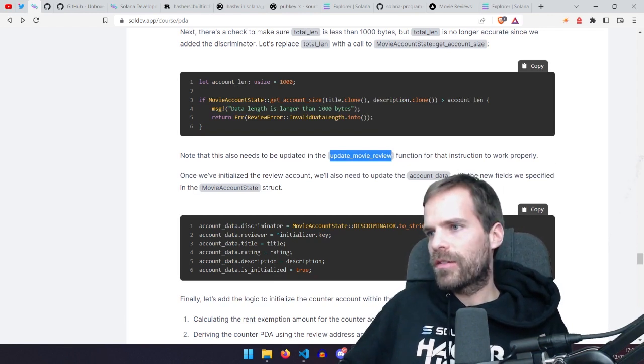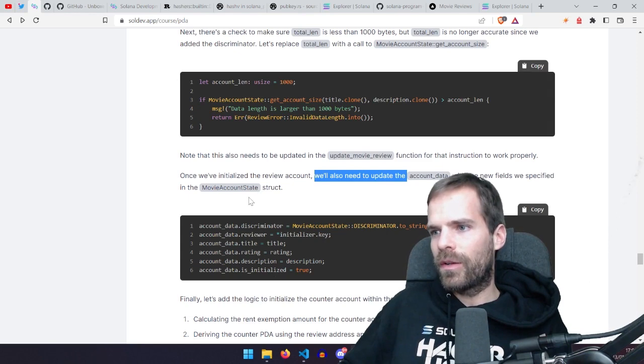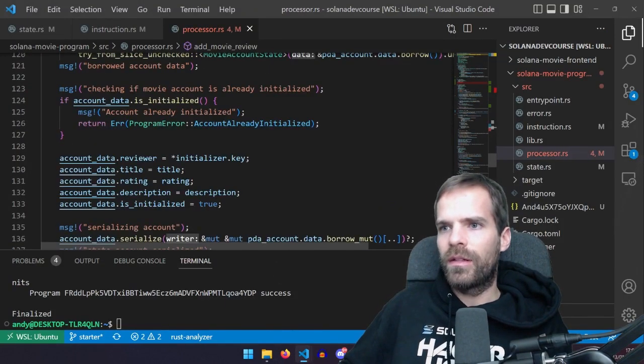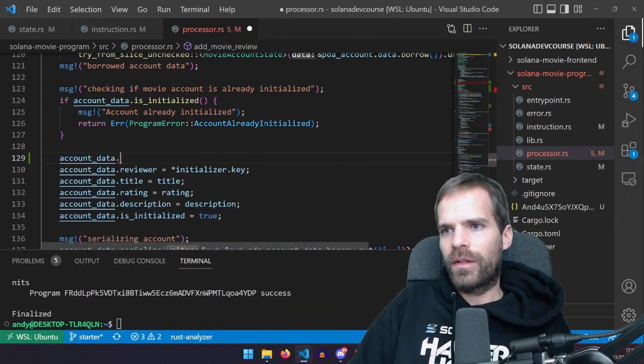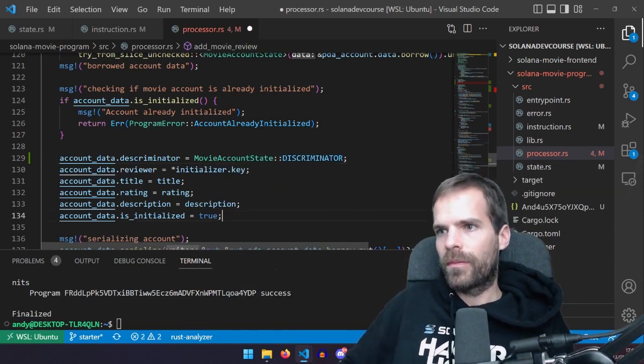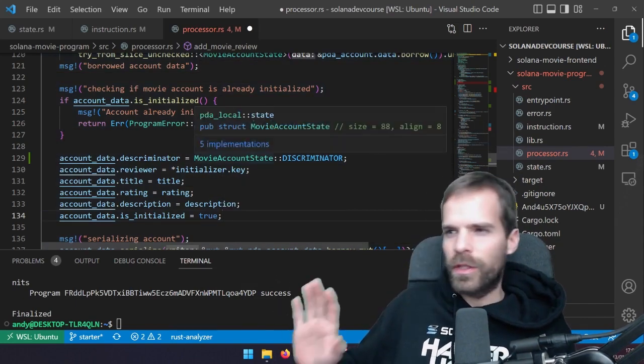Once we've initialized the movie review, we also need to update the account data with the new fields specified in the movie account state struct. So mainly that means here account data discriminator to be from movie account state discriminator. Does that already work? No, kind of weird referencing?